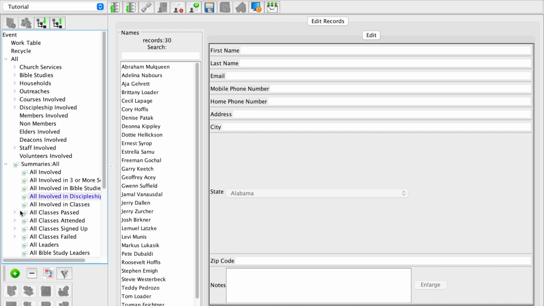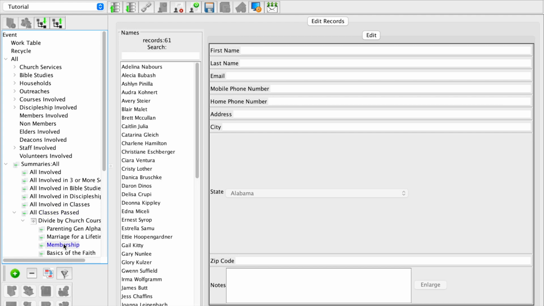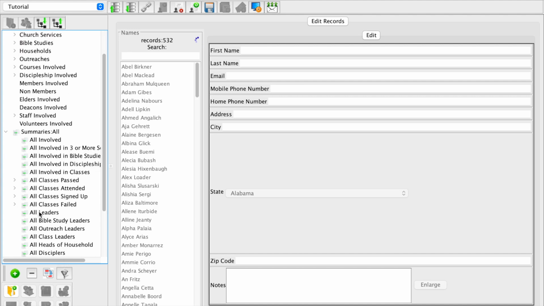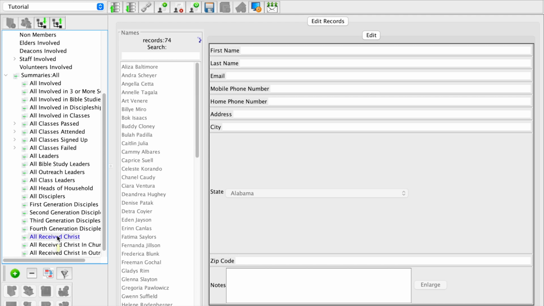We can also look at everyone who has passed a membership class. It's all classes passed, and then we divide it and select the membership class. We can also select all who received Christ. Using this same method, we can collect together the total number of those who've received Christ between all DCPI church plants who use this system.